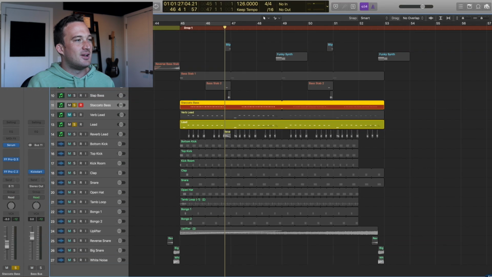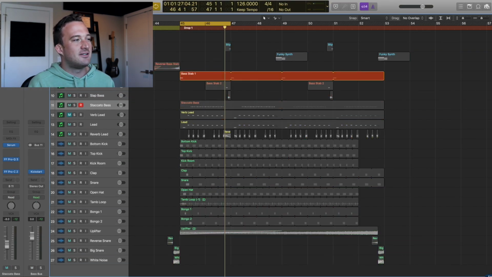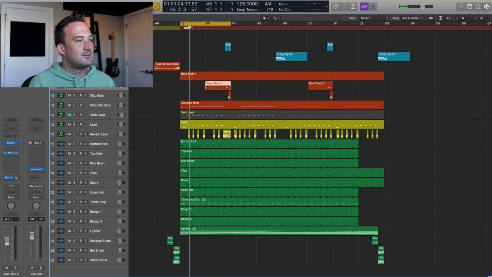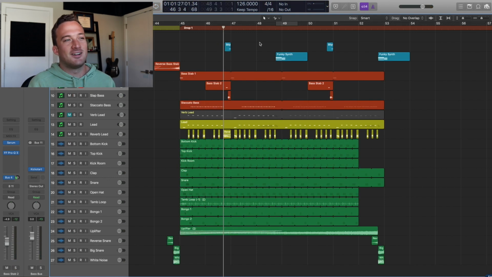Other than that, there's just some random stabs and stuff that Retrovision always has in here, like this stab sound. It's a cool sound. You can download that below if you want it. It's from Serum. There's some fills, like this fill with a slap bass and this little blip sound. And then another one I like a lot is this funky synth sound right here.